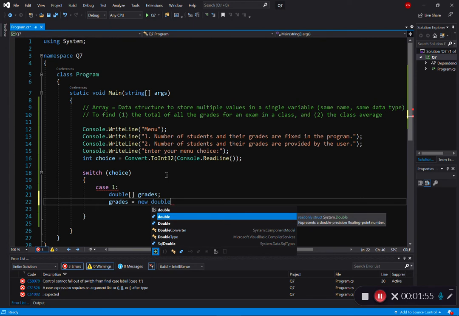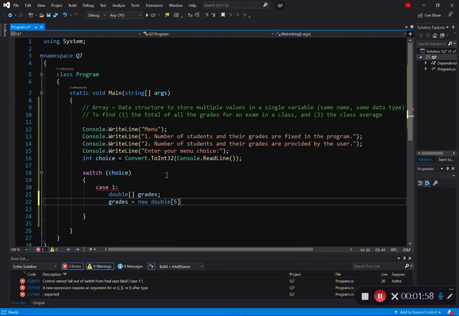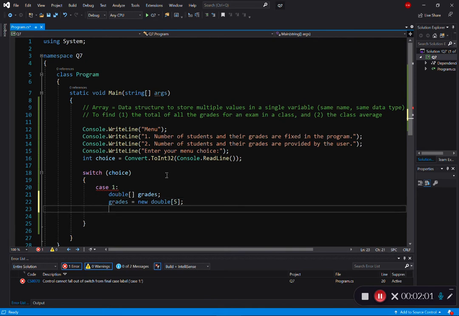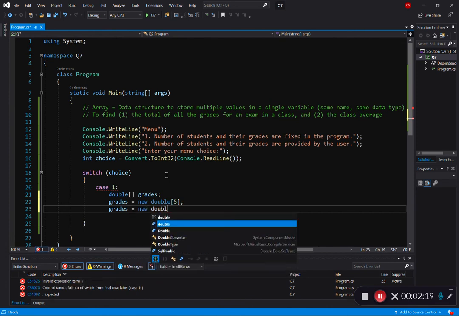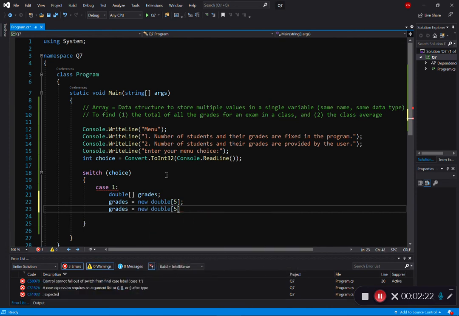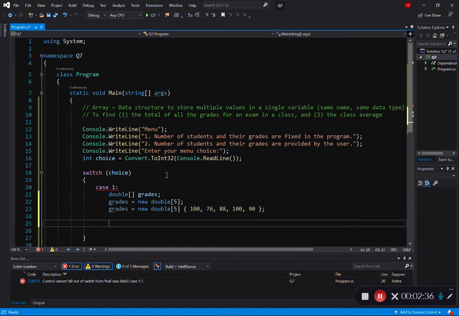Let's say we're going to have 5 grades, or in other words, 5 students. So again, the first line you create the variable, the second line you specify the size of the array. Now, if you already know the values that you want to assign into those elements, you can do this. For example, these are the values. Or you can combine them if you want to.